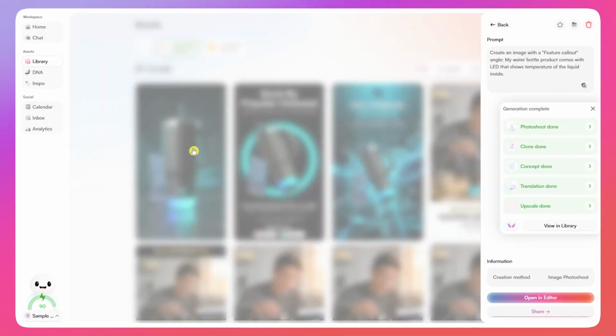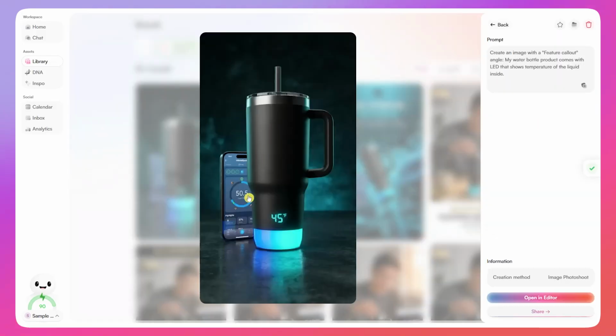So now we can click on the image. It is now done, and there it is. So the feature callout angle right here, the water bottle comes with the LED that shows temperature.